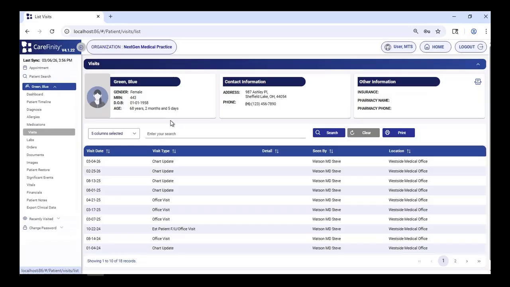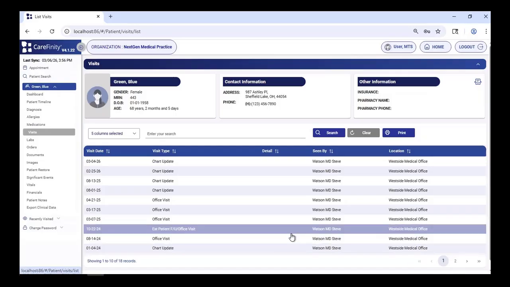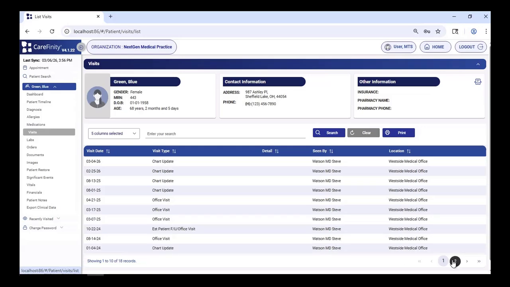Visits follow that same formatting on the screen where I can search, click on my column headers, click the print button, whatever I might need to do. But also here I'd like to highlight the page view that we offer. As you notice here on visits, it shows that it's showing 10 of 18 records. We put 10 records to a page, so because this patient has 18 visits, we have 2 pages available to us.